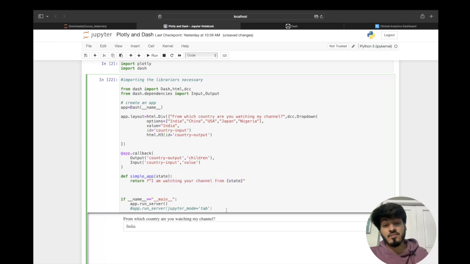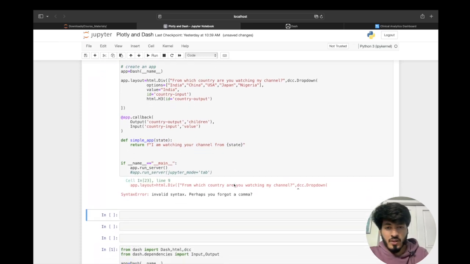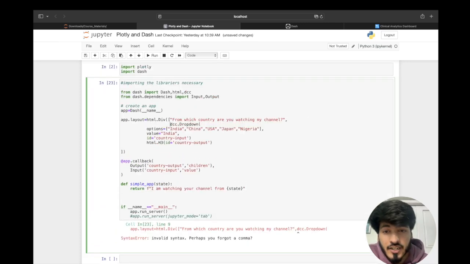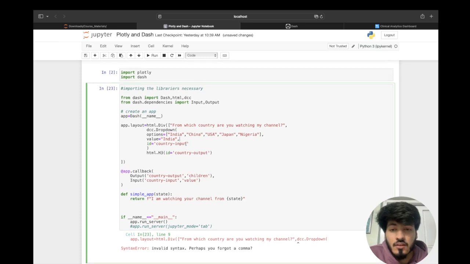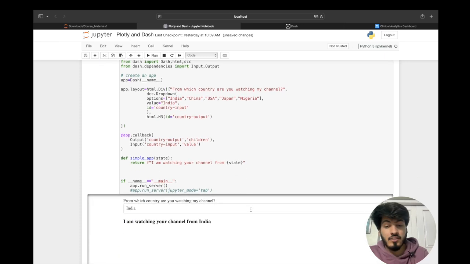Okay, so let me run this. It is throwing me an error, so let me check. We are opening the bracket here and closing it after the input one, so this is correct. Then we are writing a comma here, and there is nothing. So the thing is, we have not provided a comma here, before our output. So just provide a comma here, and now if I run this, you can see it has successfully run.